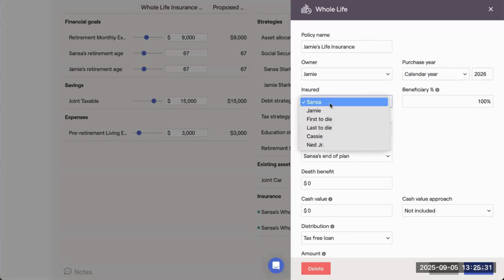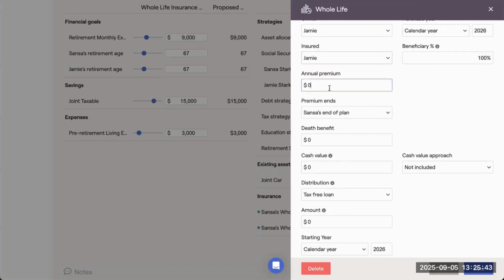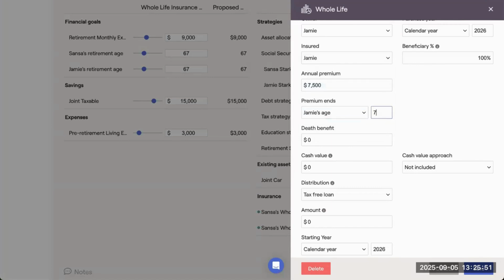Now for insured, it's no longer going to be Sansa. We're looking at Jamie, but we also can model first to die policies, last to die, and also their children as well. In this case, Jamie is the one we're selecting. Beneficiary is going to be 100% in this case. We'd indicate that annual premium. When the premium is going to end, in this case, we're looking at a policy that will have the premiums end at 70. We're going to indicate that death benefit. In this case, we're looking at a smaller benefit for Jamie.